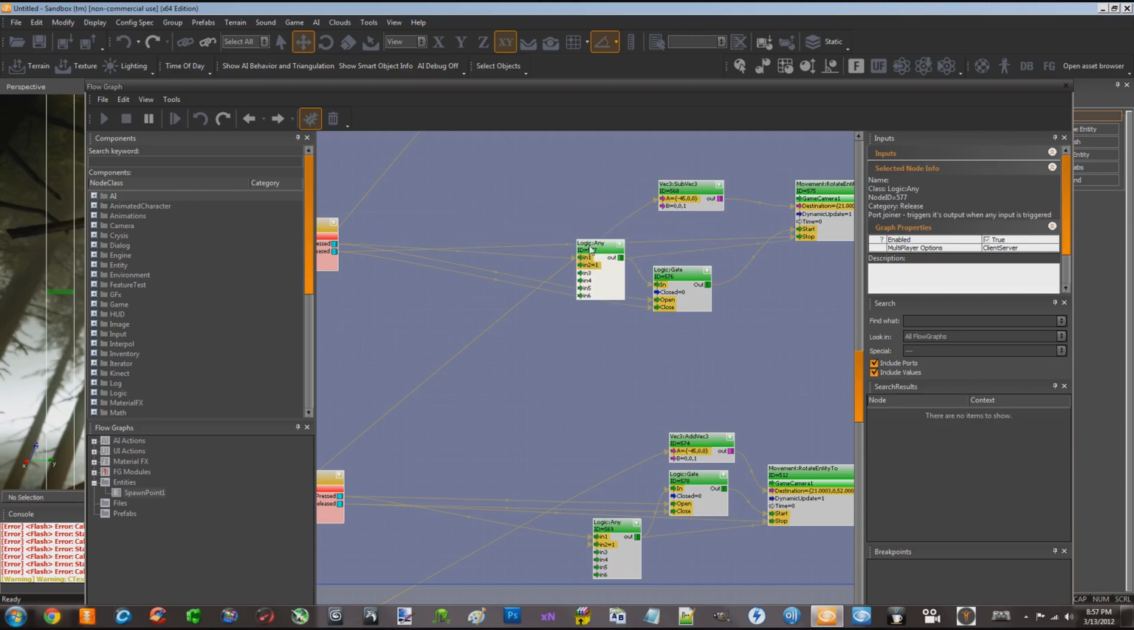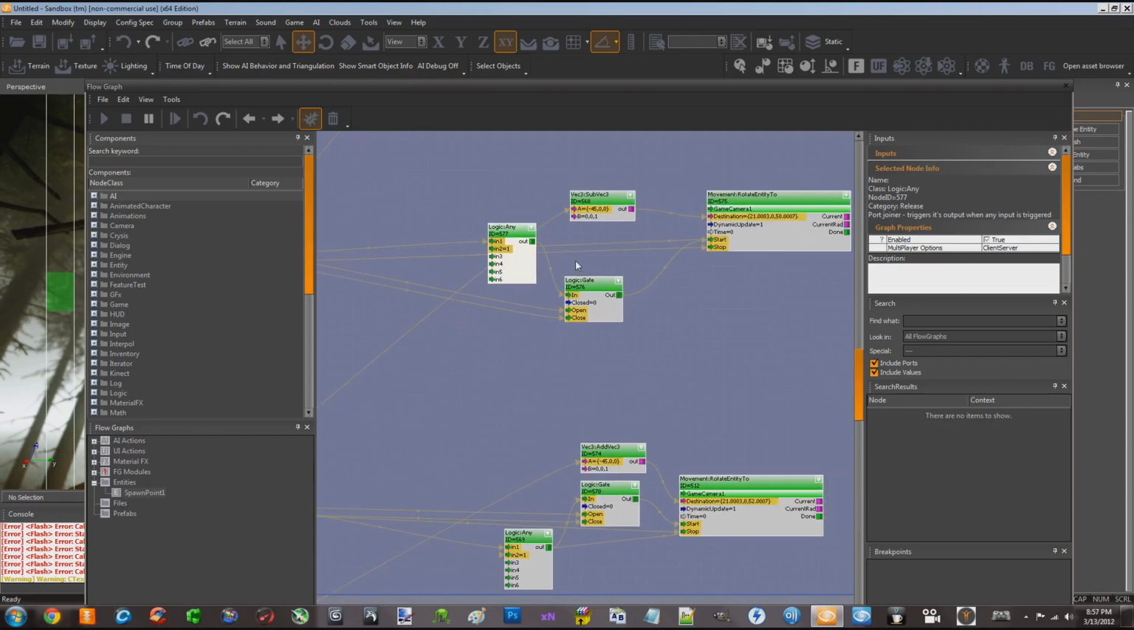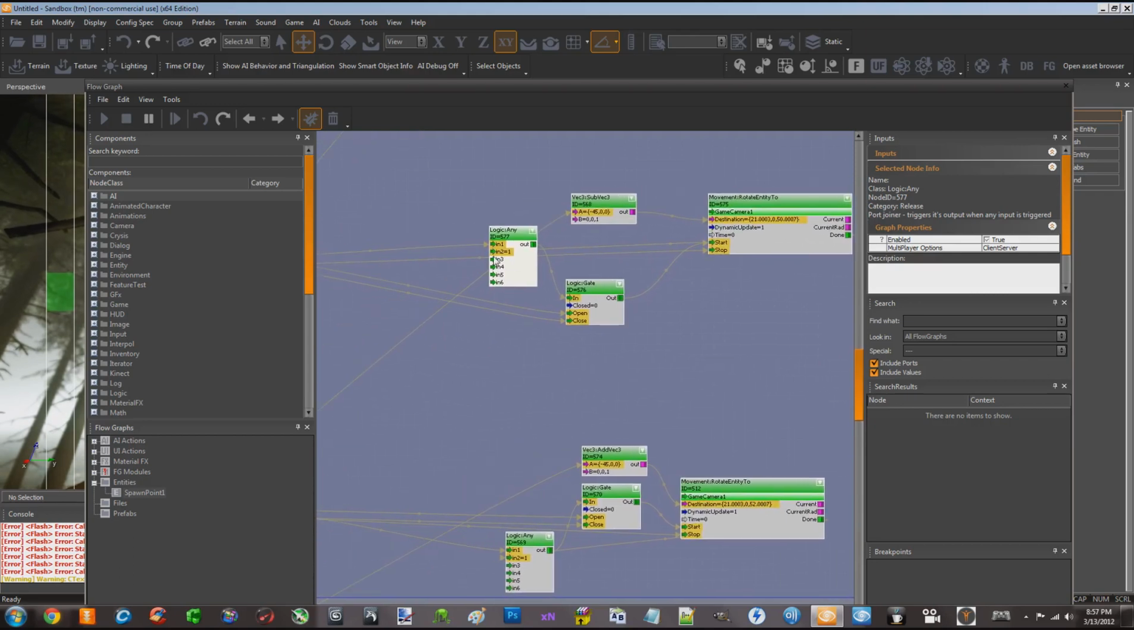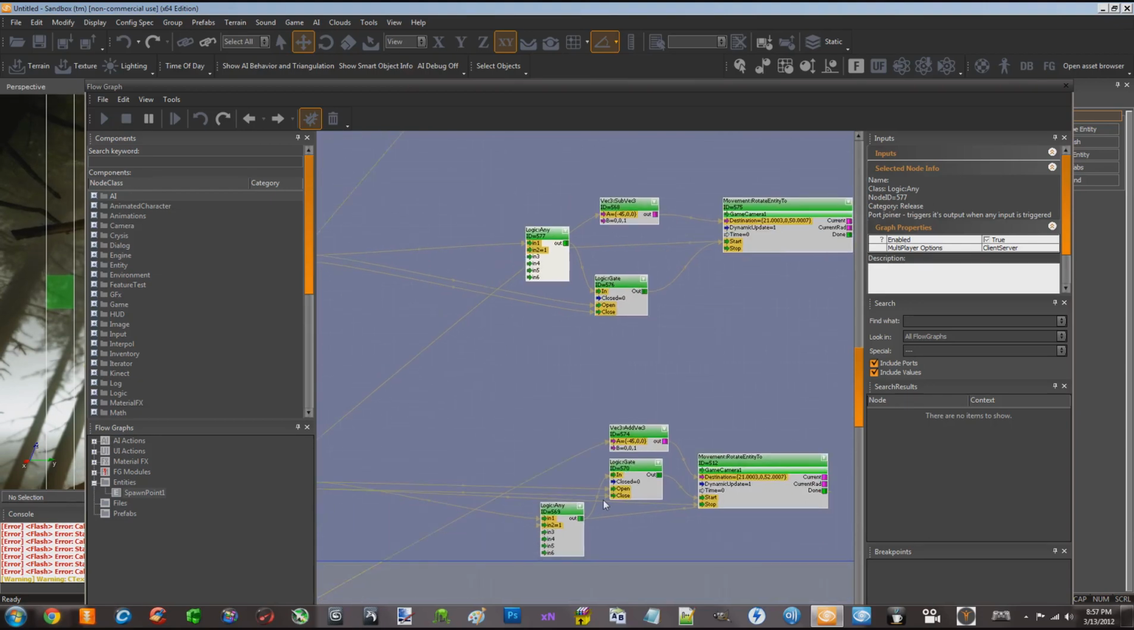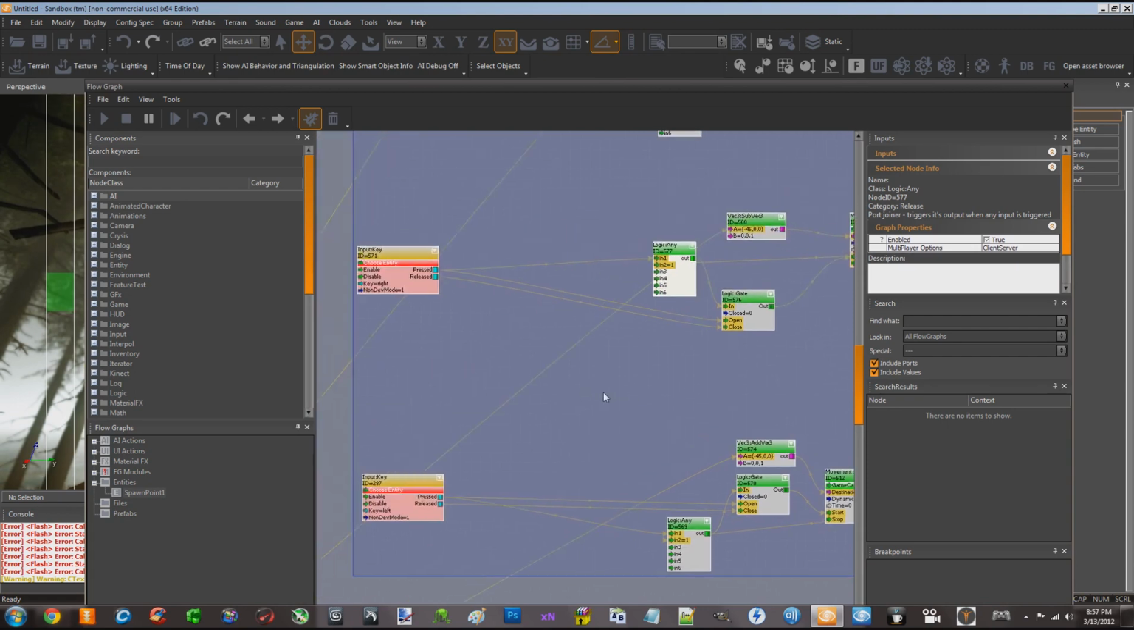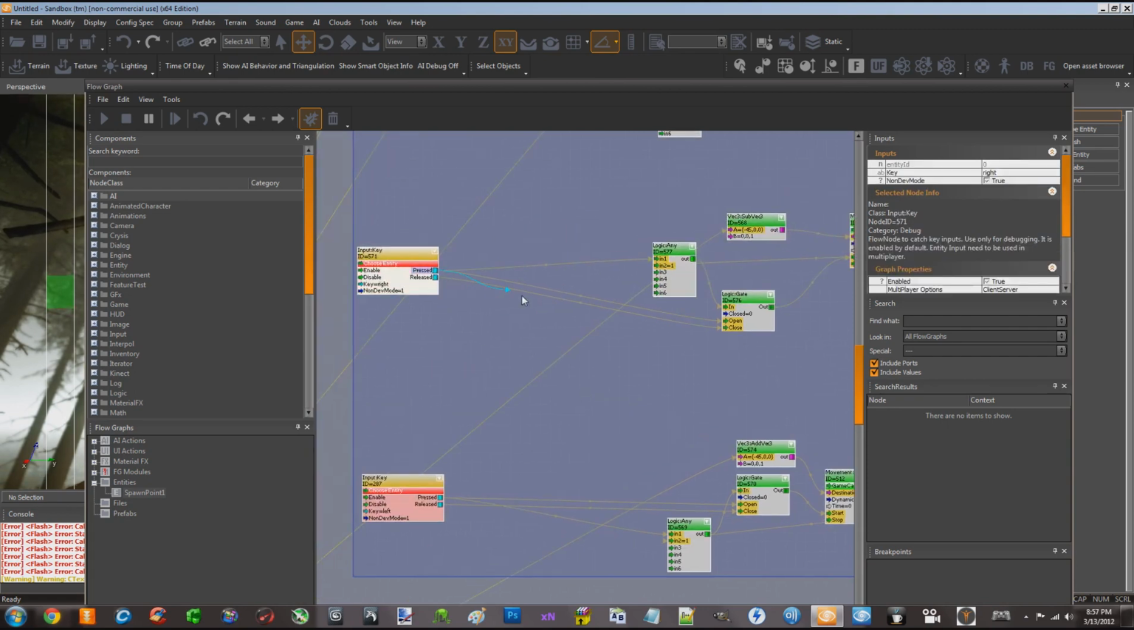What conditions have to be right? I don't need that. And I don't need that. Well, we have to be pressing the key. That's all. Pressing the key.